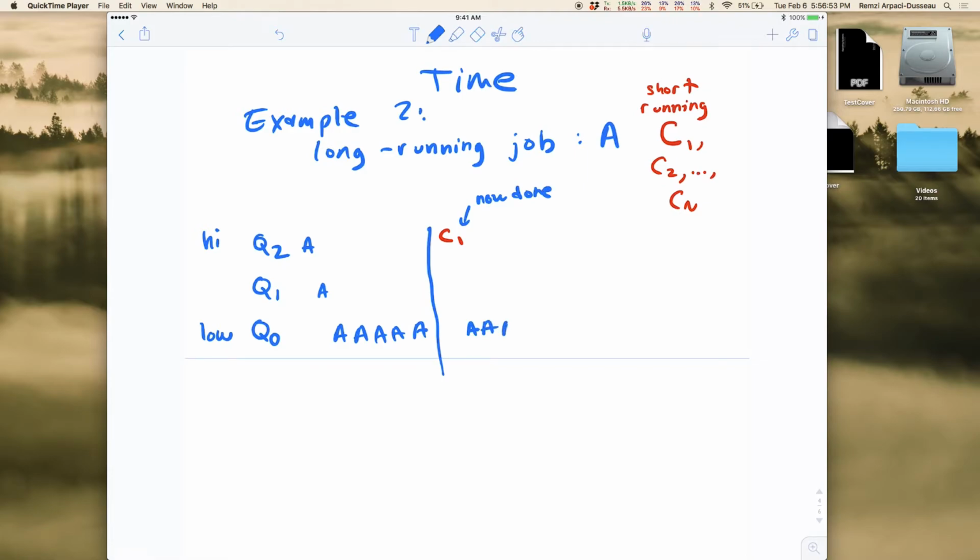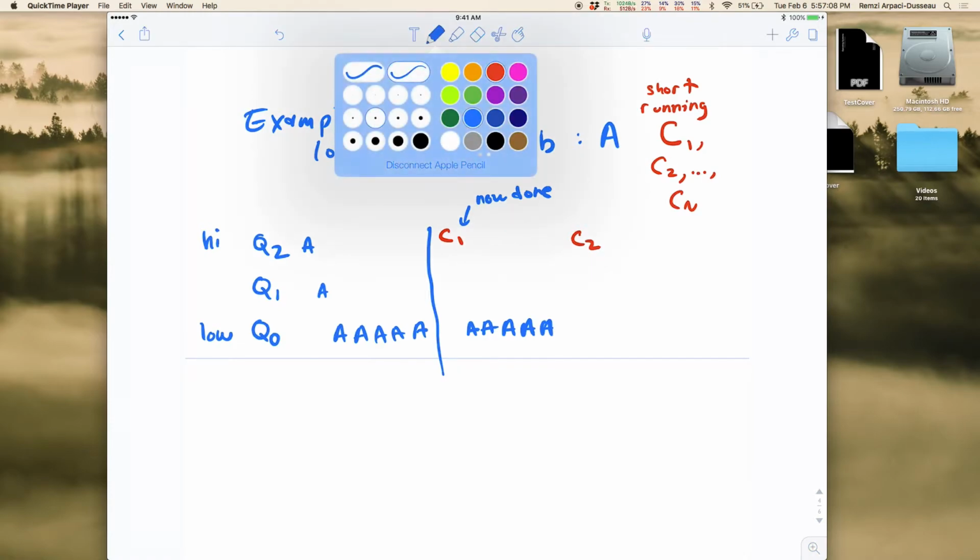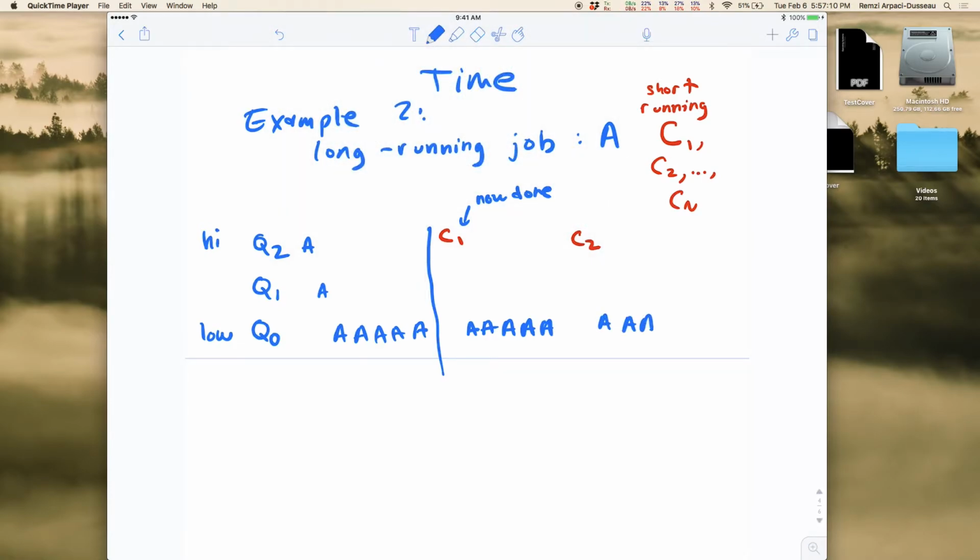And then A keeps running. And then C2 comes. And of course, C2 runs immediately because it got entered in the system. It runs immediately, and it also exits really quickly. It's a short-running job. Sounds great. Then A keeps running, and so forth. Now, what's really nice about this system that we've built already? What's a good property of this system?